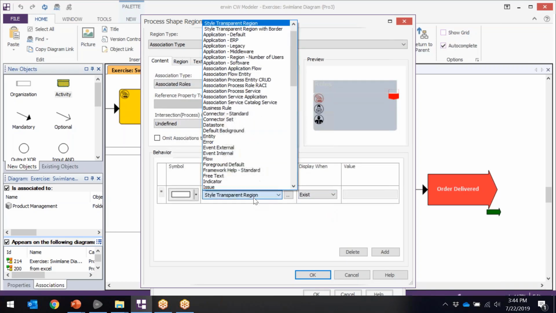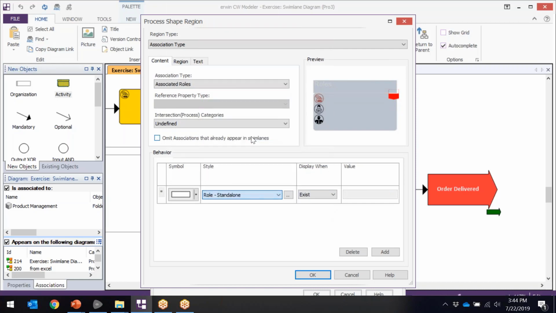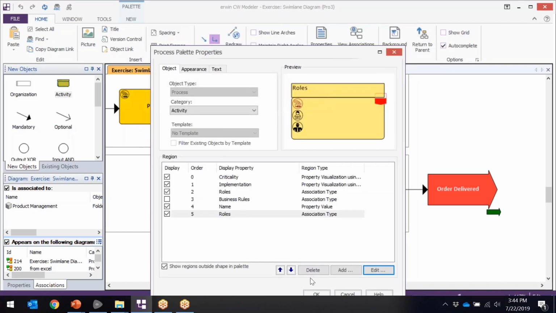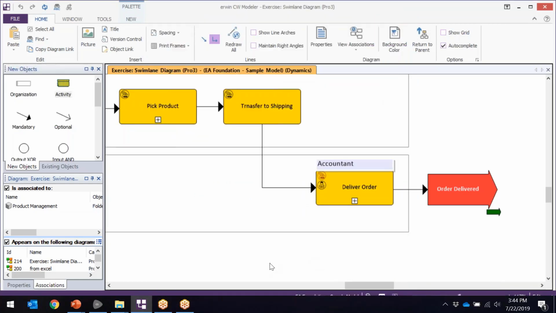And so now for the style, we just need to go back and choose the style. So we did everything else correctly. We just chose the wrong association because the application association is the first one listed. So always be careful when you're setting up your shape regions that you're actually choosing the thing that you wish to have, and you check your work, hit OK. And now you can see we have accountant right there.